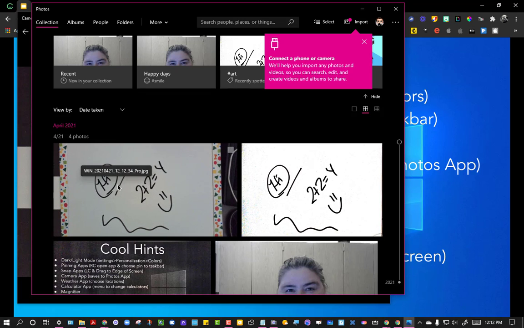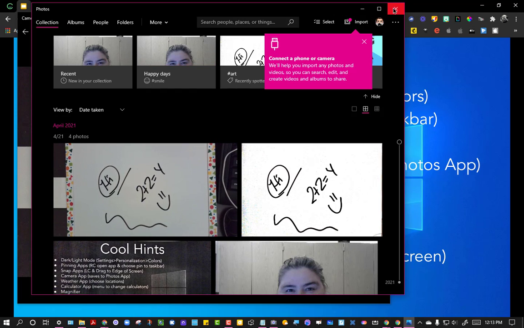Once they're in this photos collection, you can choose to share them out any way that you need to. You can insert them into any document. You could load them up to your LMS, whatever you needed to do. So that is the built-in camera app on your Windows 10 device.